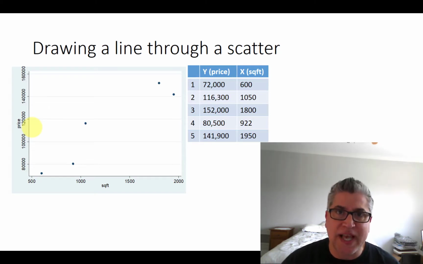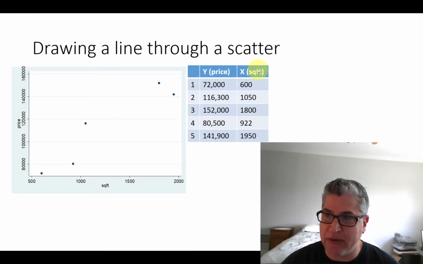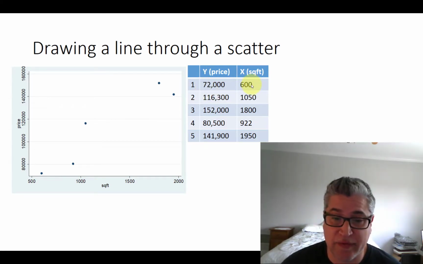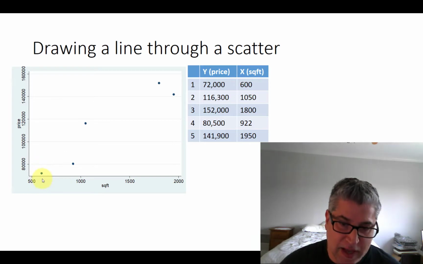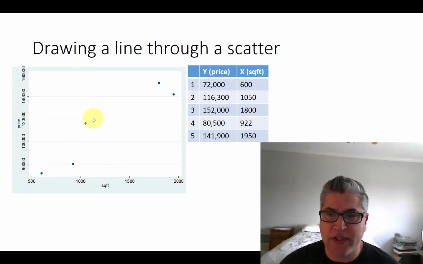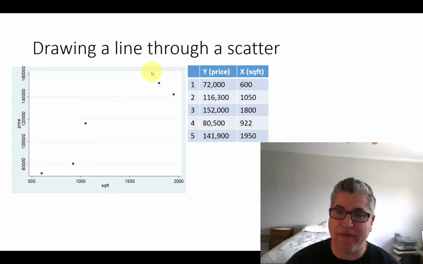So we start off with a scatter plot of a particular data set, right? Every particular point represents a particular row in this table of data. And so, for example, we have one house that sold for $72,000. Hey, it's not bad, but it was a really tiny house. It was 600 square feet. So that's this house right here, 600 square feet for 72,000, right? Below 80,000.